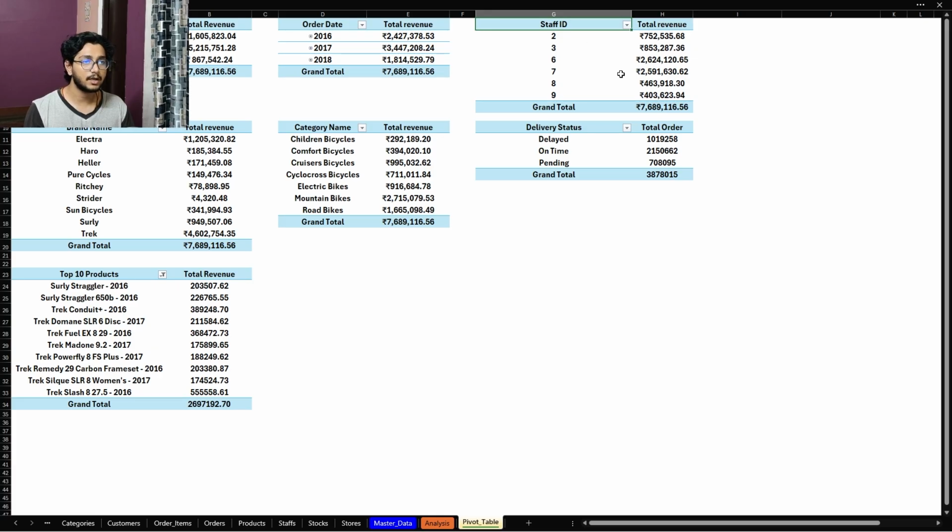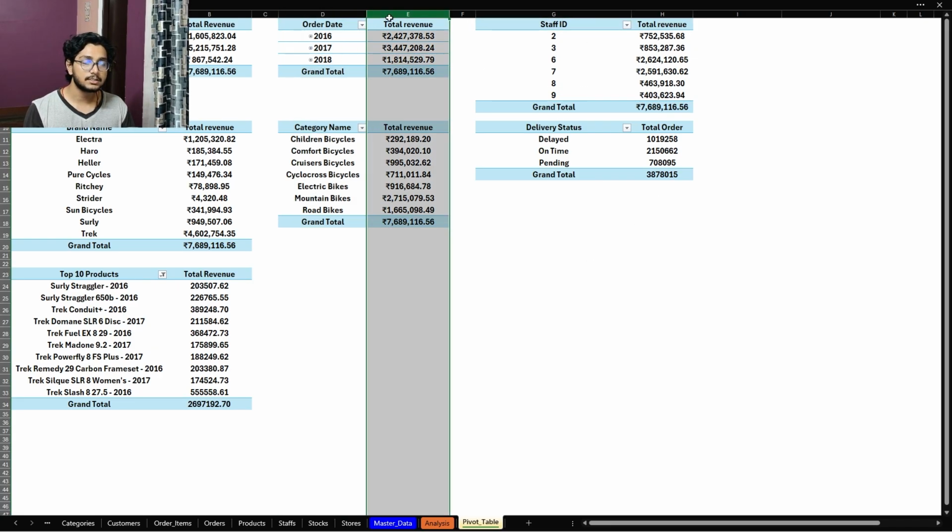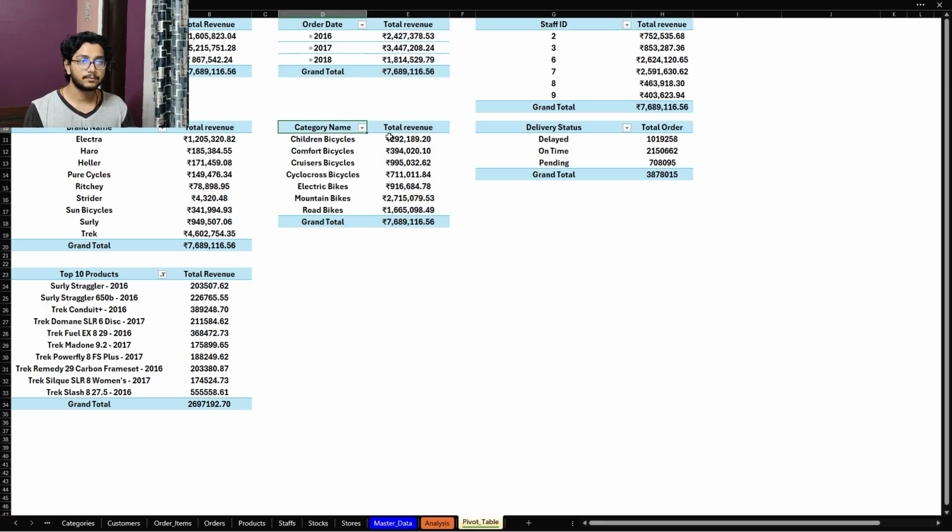So here we get the analysis of the delivery status, and the staff ID, which staff ID to give bonuses to and which to give training to, which is the profitable year, the top 10 products we should focus on, the top 4 categories we should focus on improving the quality of, which will give us the most revenue, and the brand name and the store ID. So we should focus on store ID 3, because store ID 3 is not giving any value compared to store ID 1 and 2.